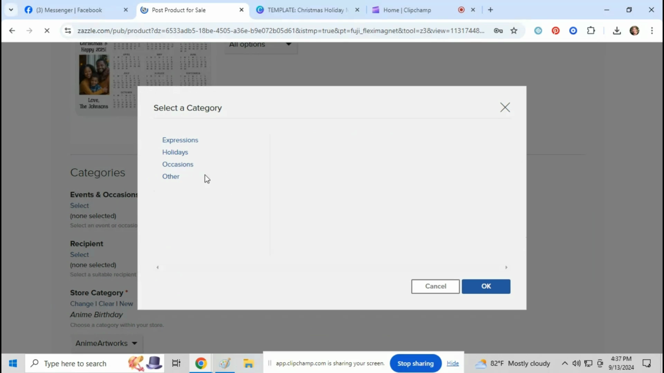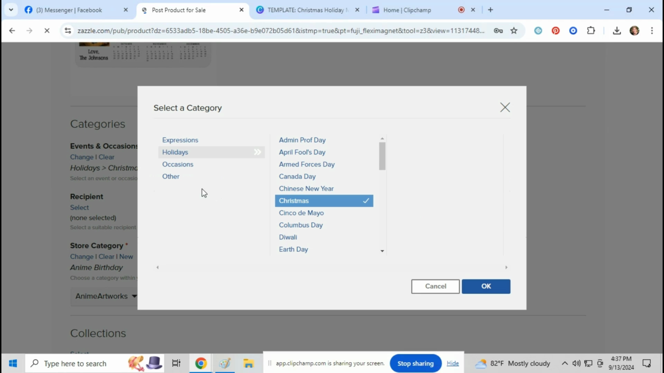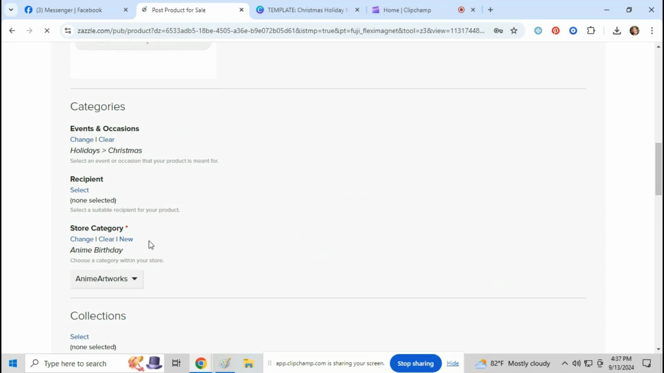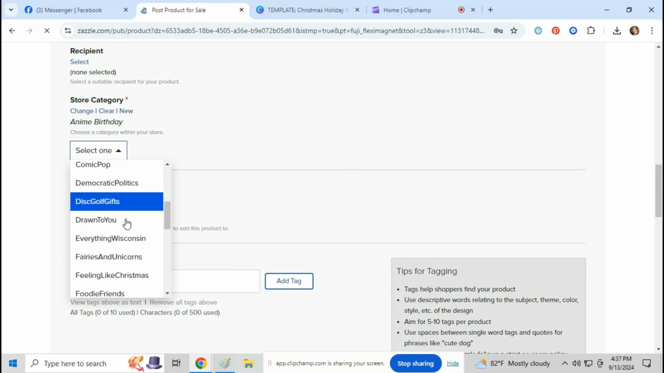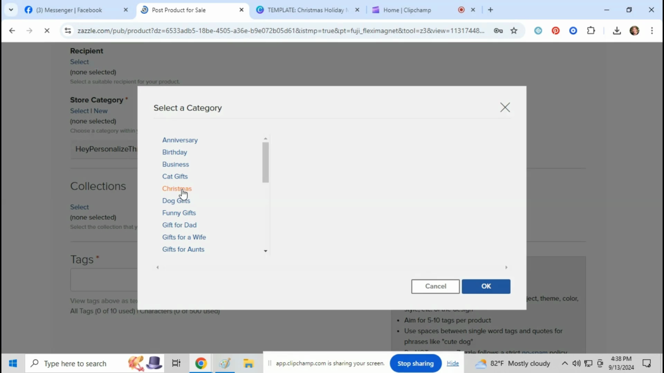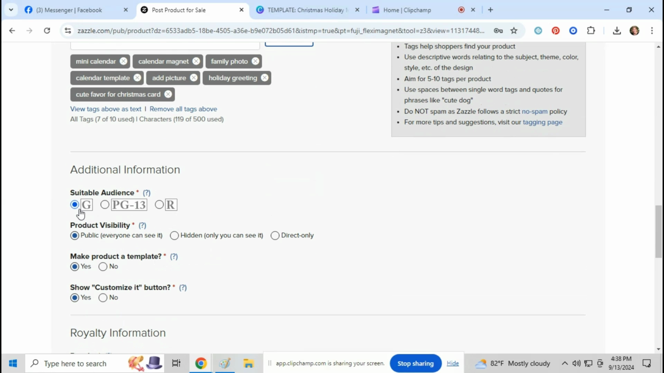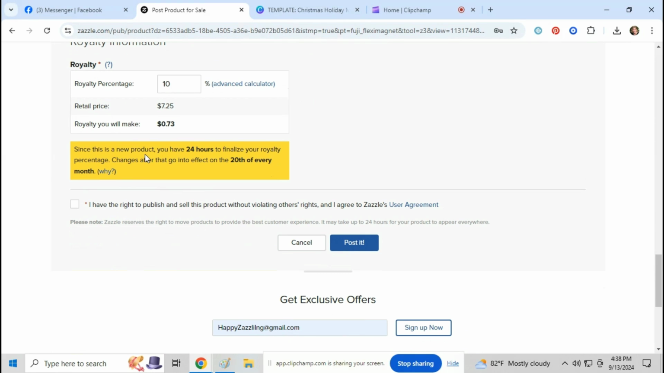And then once you get that done, I'm going to go here to Holidays, click on Christmas, or you can put New Year's maybe. But people do put them in their Christmas cards, so I'm going to leave Christmas. And then I'm going to put this in, hey, personalize this. And then you can add 10 tags. So add 10 tags, rated G. I just leave it at 10% and I have the right to publish.